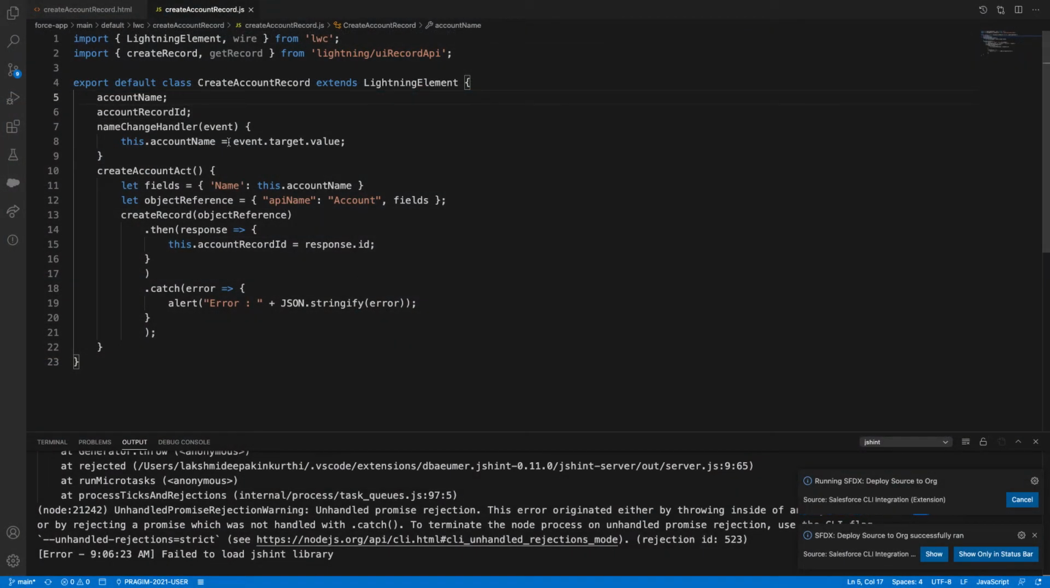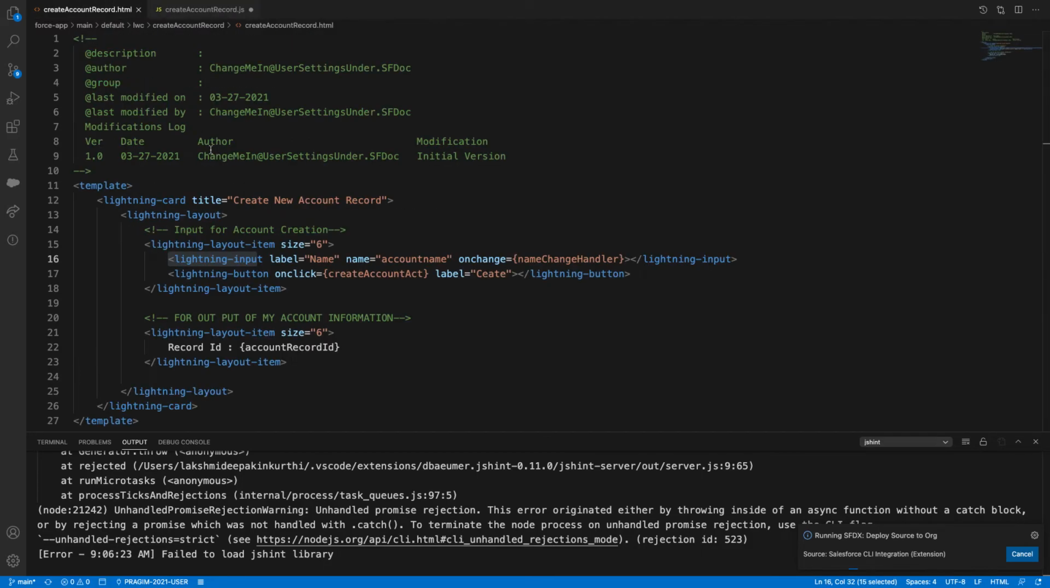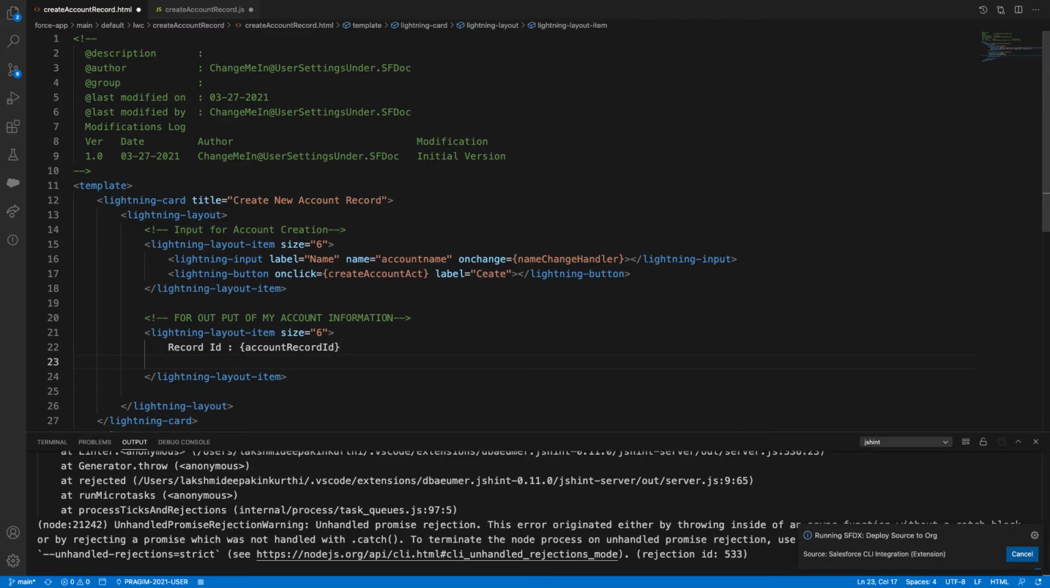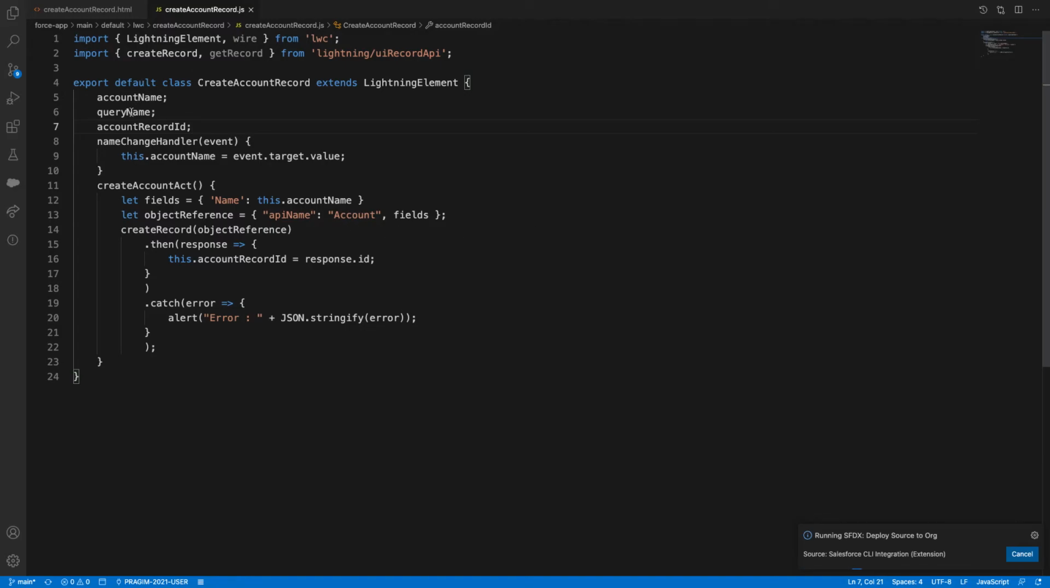Can I define get query name? I define another property called query name, okay? And here I'll display, just to show you something, BR. Oh, you can't define BR also in C. Name equal to query name. So what I'm trying to do here is I'm not displaying account name from here. I'll display account name after querying, okay?